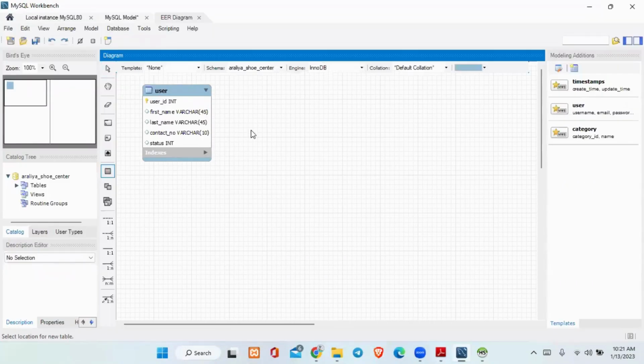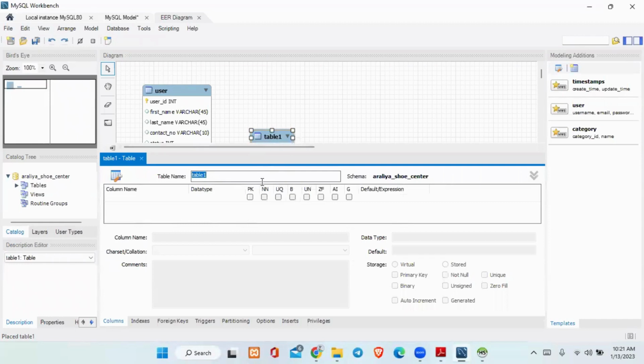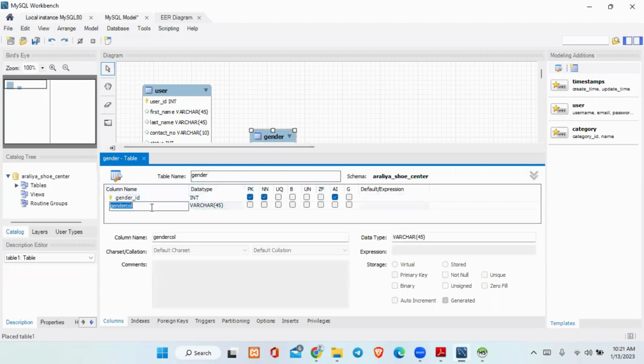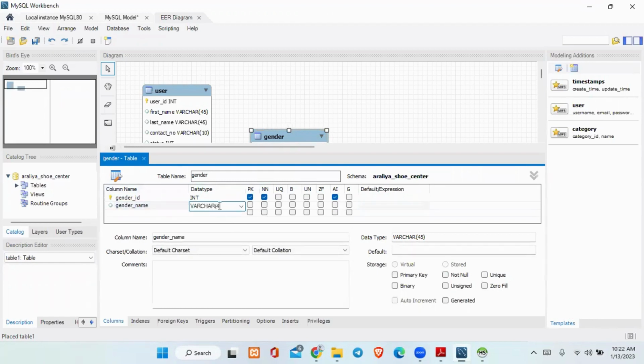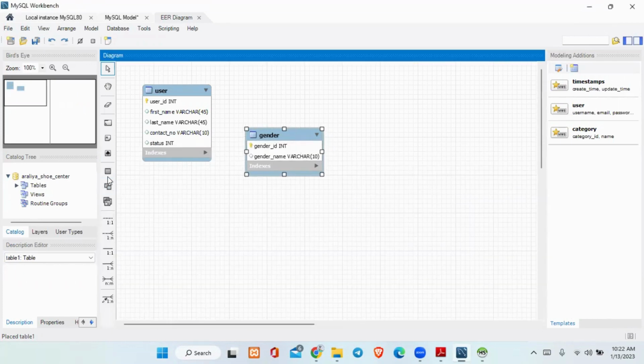I'll insert a table over here and give our table name as gender. The primary key of this table will become gender ID. I'll also give an auto increment for it, and our next column will become the gender name. I'll give the length for it as 10. Right, now our gender table is complete. Likewise, I'll create the rest of our tables.